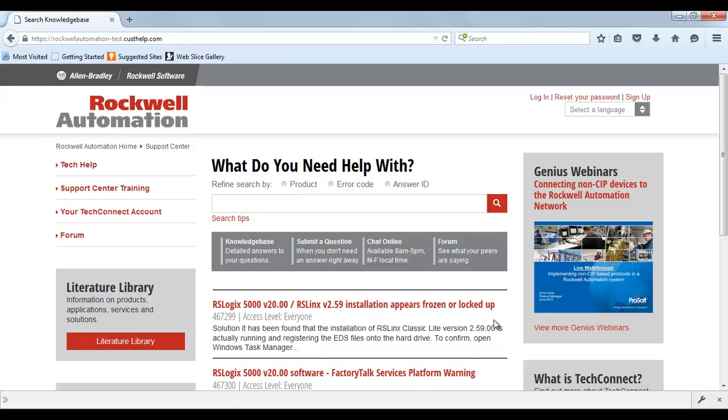Hi everyone, this training is to go over the improvements that we've made to the Rockwell Automation Support Center that's associated with your Technic contract. This is what the Rockwell Automation Support Center homepage looks like. If you've never been here before, you need to create an account. So that's the first thing you're going to want to do. You can do that by clicking Sign Up in the top right hand corner.